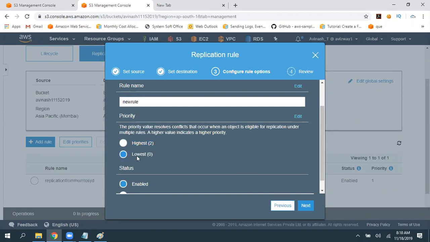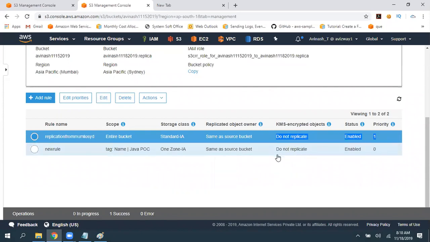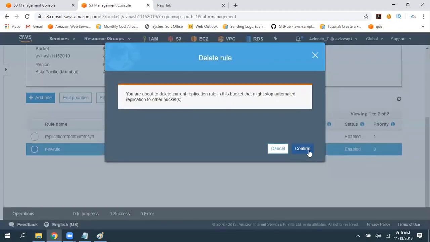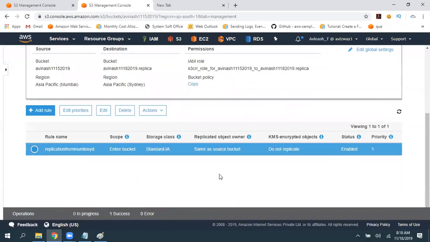For example, if I give low, and click on next, and click on save, now if I replicate any object, if it comes under this, first this replication is going to happen, then after this the other replication is going to happen. Why? Because we have given priority values. Generally, most of the time we will go with only one replication. If you want to, you can even configure that. That is cross region replication.